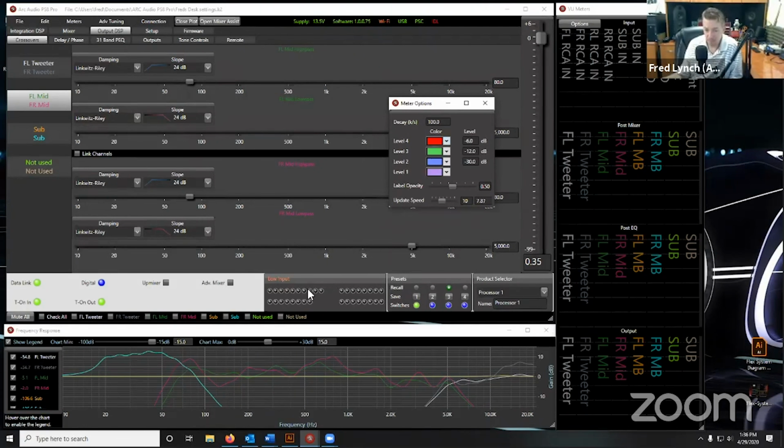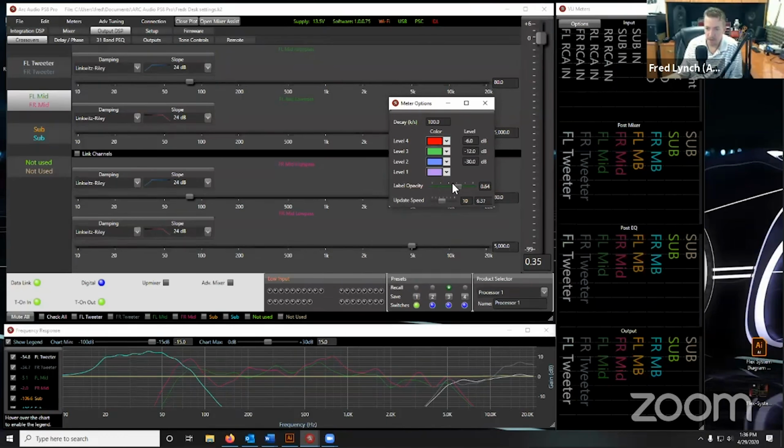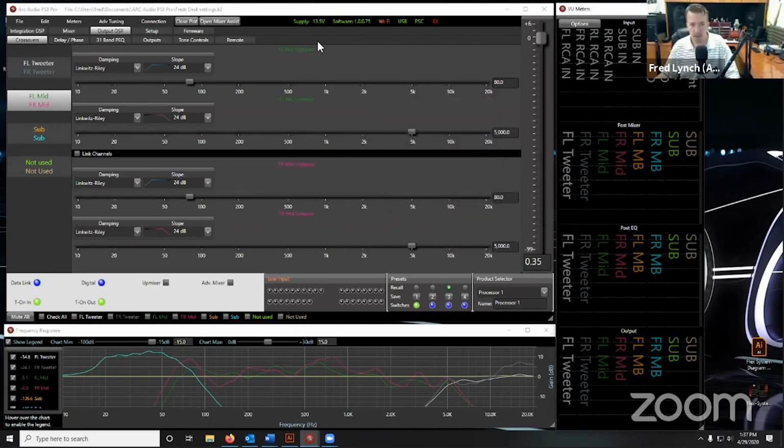You'll also see clipping indicators down here on the bottom. You can change the opacity of the labels over on the meters as well. If you have a slower computer, you can also change the update speed at which these respond. So if you have a fast computer, use a high update speed. If you have an older, slower computer, use a slower update speed.